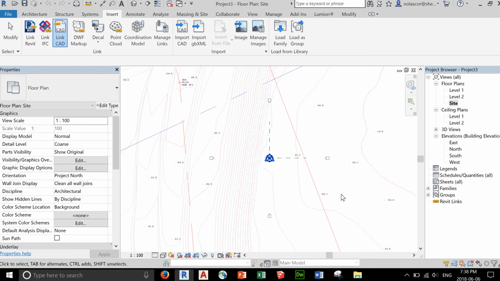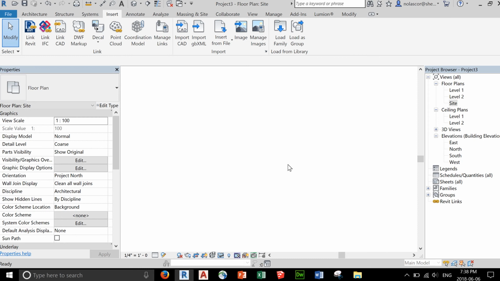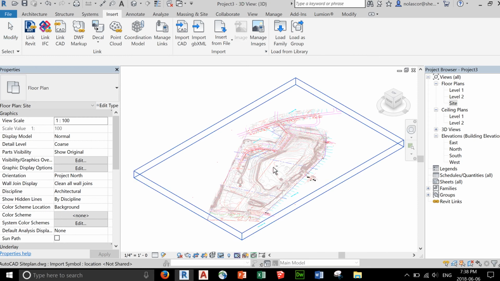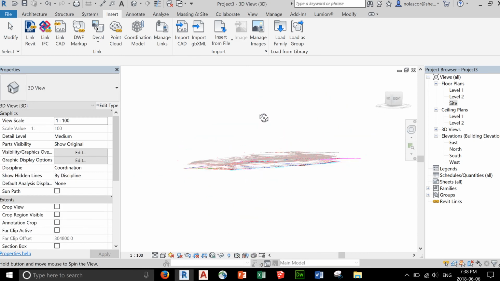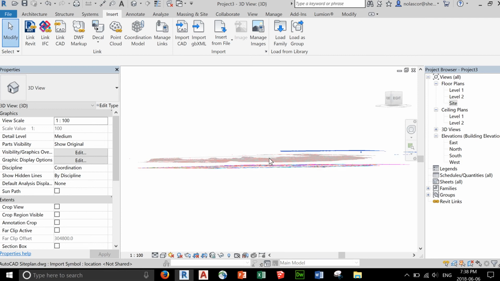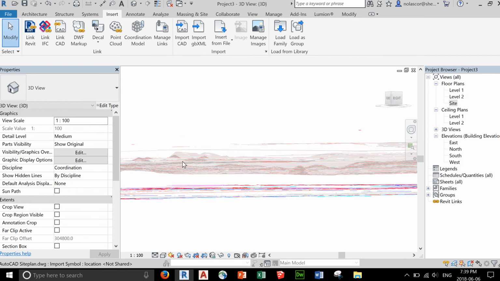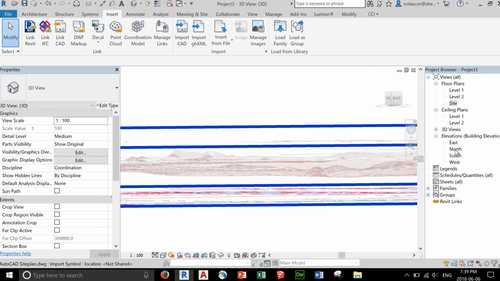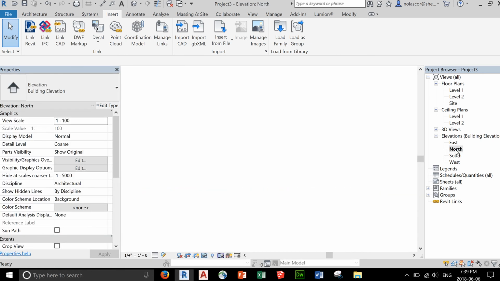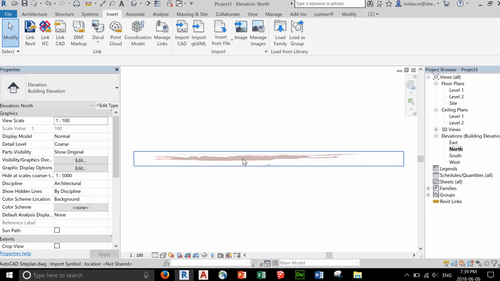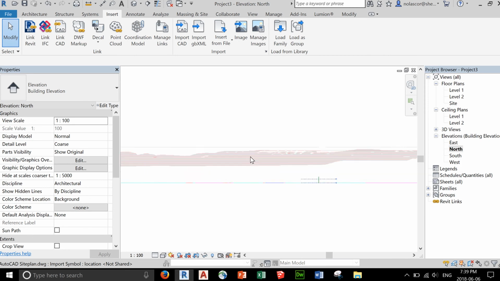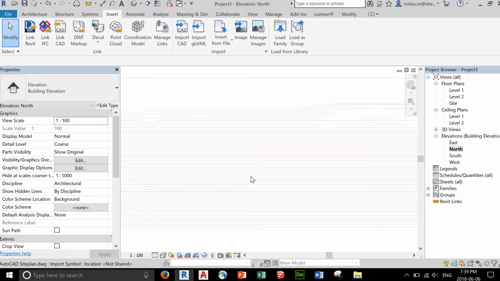Once you have the AutoCAD file, you'll notice that if you go to a 3D view, this is indeed made out of contour lines, and they are plotted in different elevations. You can go to maybe an elevation view to double check. Okay, so those are your contour lines. Okay, let's go back to our site view.